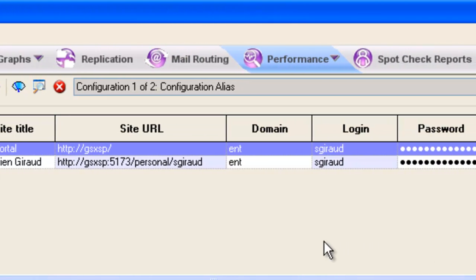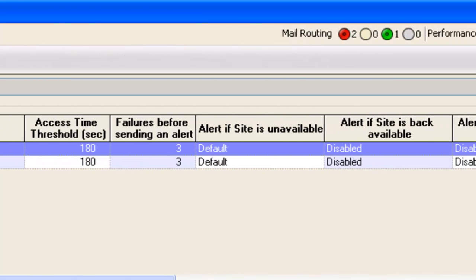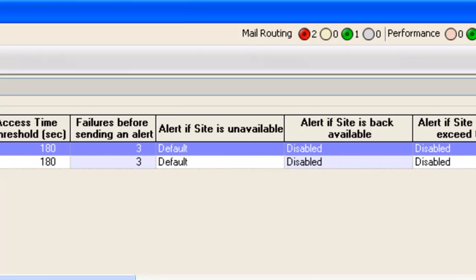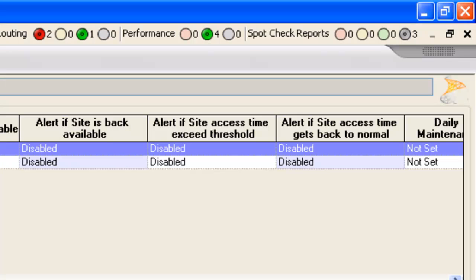Okay, so what do we do with all of that information? GSX Monitor goes on and collects these statistics, and it gathers and compiles everything. Each night it's going to forward that information onto your GSX Analyzer environment. So let's go take a look over there.